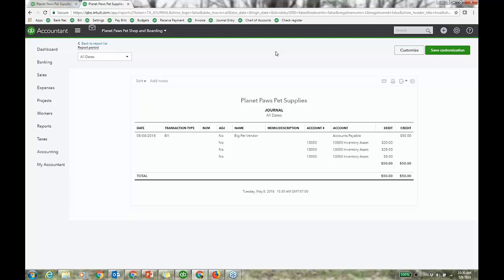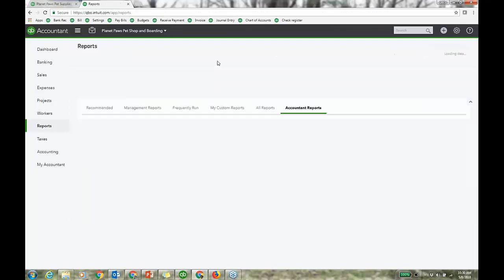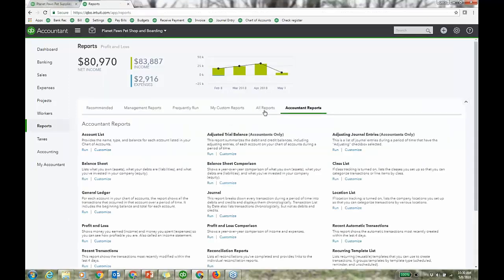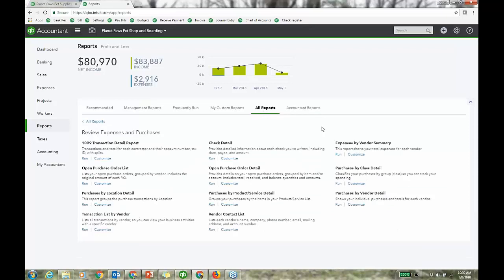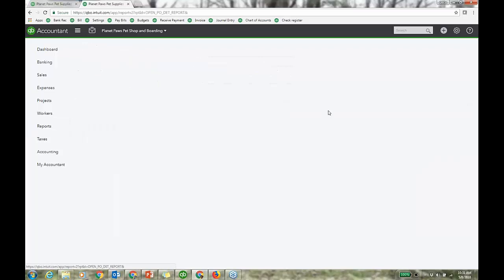Let's see when COGS is debited. Go back to the report list. I have an older report view. And you are going to go to review expenses and purchases. There's an open purchase order list, open purchase order detail. So there's two non-posting transactions. And then, of course, you have the expense by vendor, but really purchases by products and services or transaction list by vendor. Very helpful as well.